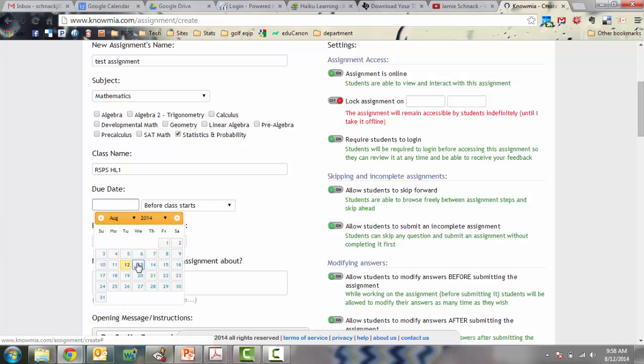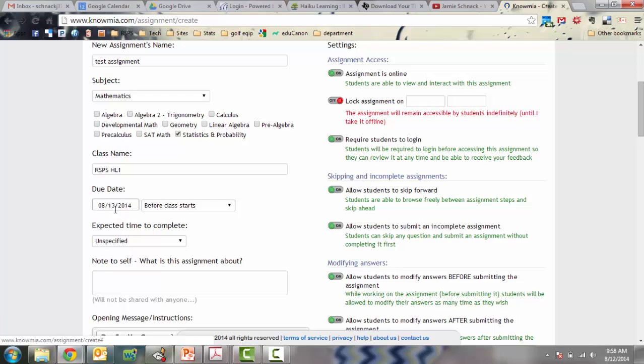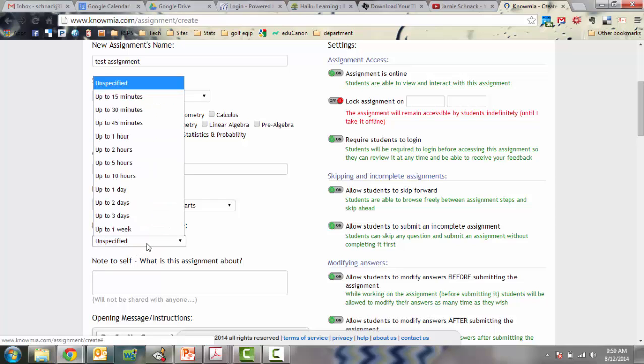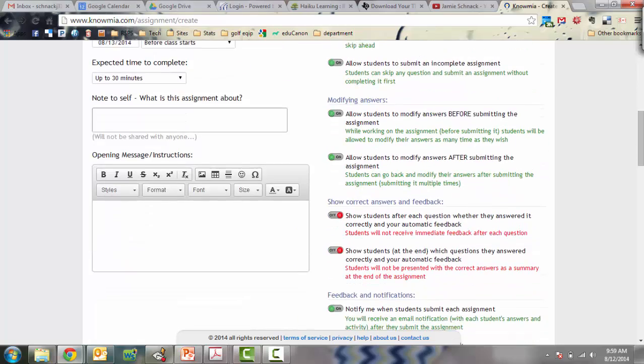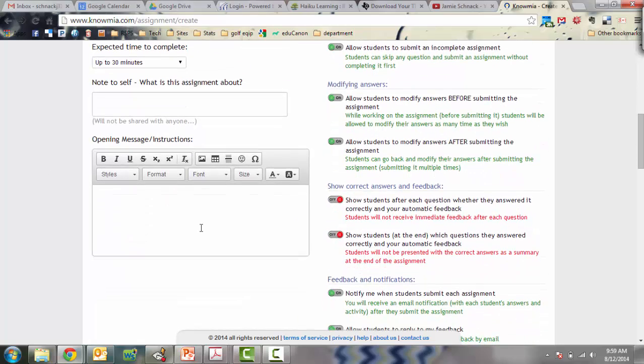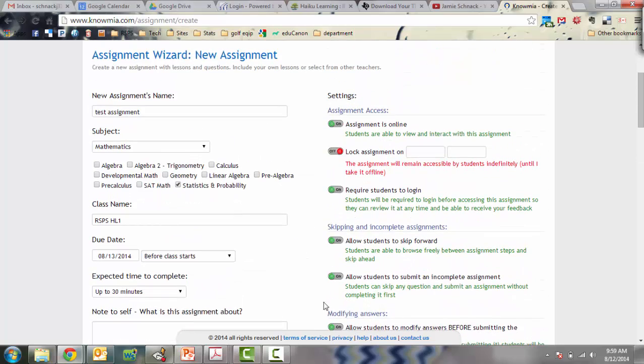And you put a due date on it. Let's say they need to do it by tomorrow before class starts. It's August 13th. Estimated time to complete. You don't have to fill it in. I'm going to tell them it should take them about 30 minutes. Don't have to leave a note. You don't have to leave instructions unless you want to. And now we're going to look at these different settings.